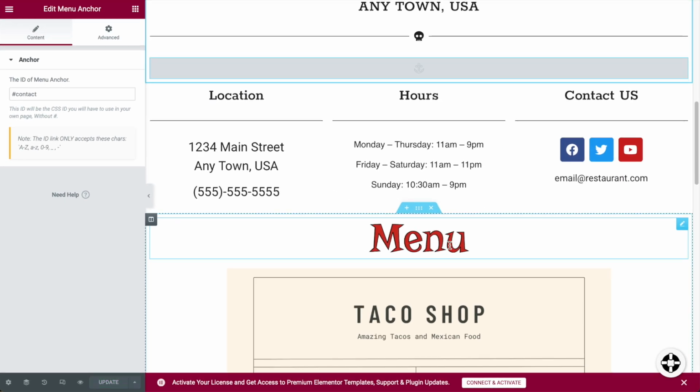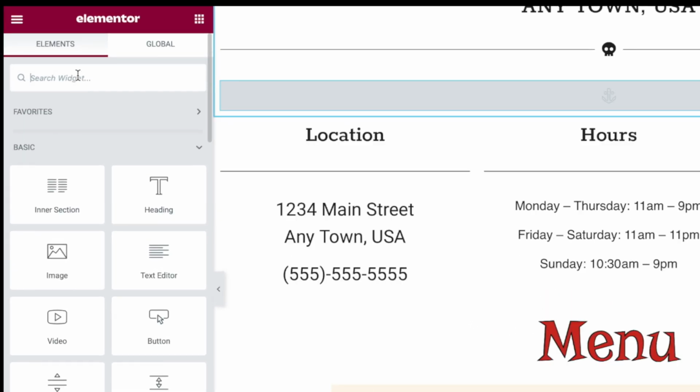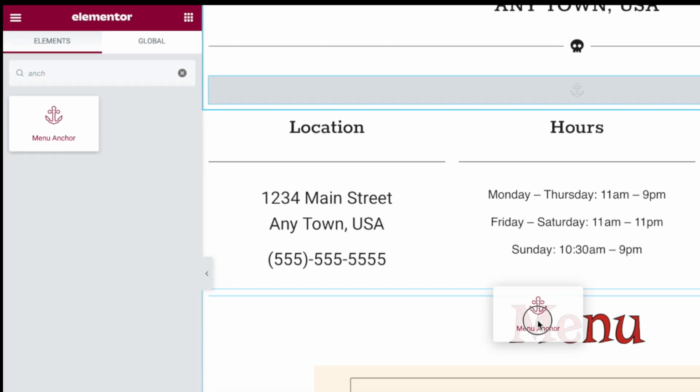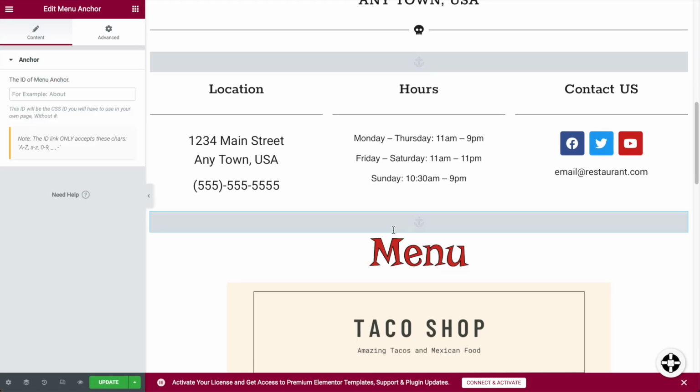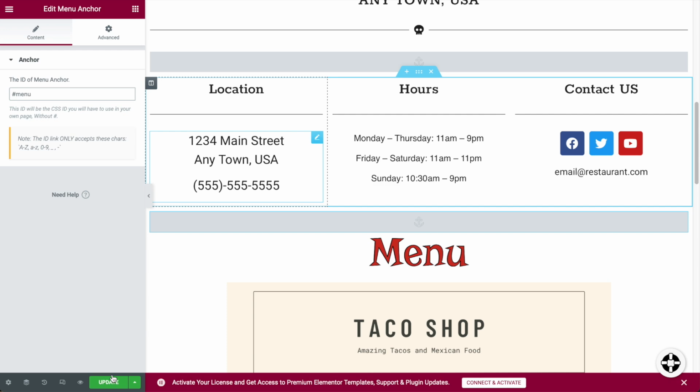I'm going to scroll down here to Menu. We're going to do the same thing for the menu. So we're going to click on this. We're going to look for that menu anchor. I'm going to put that right above the menu. We're going to call this one hashtag menu. Again, we need to remember what these are. So if you're the kind of person that needs to write that down, you're going to want to write that down. And then click Update.